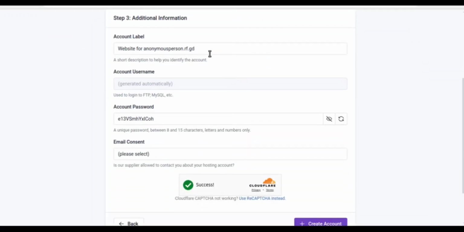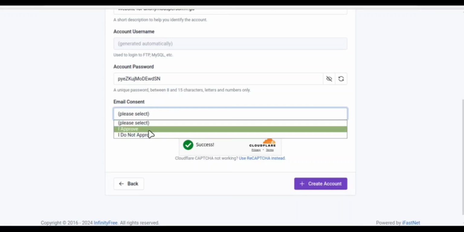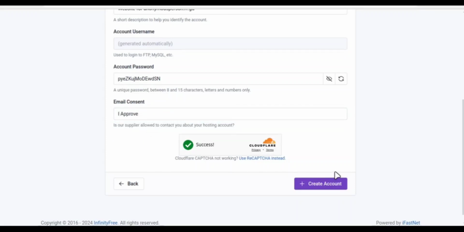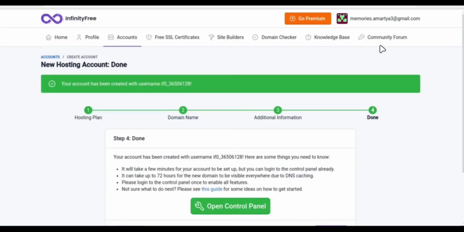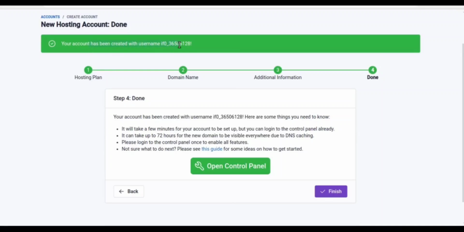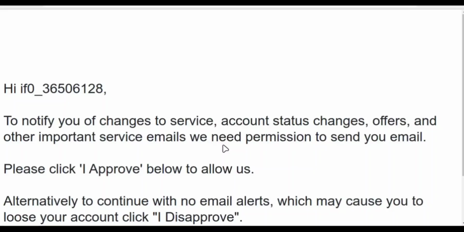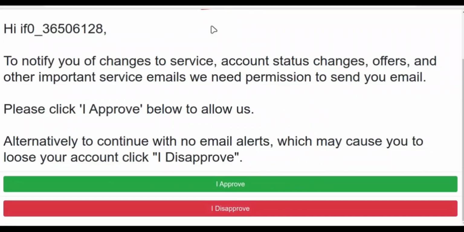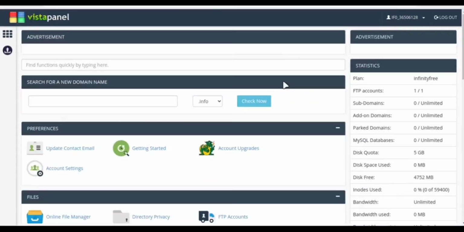Additional info, we really do not want any additional info right now. So you need to provide your email consent. At the drop down menu, you need to select I approve, and then you can click on create account. So your account has been created with user ID. You do not need this user ID, you do not need to be worried about it at all. You can simply click on open control panel. On clicking open control panel, you will be shown this notice. You need to click on I approve, and this is what your control panel will look like.